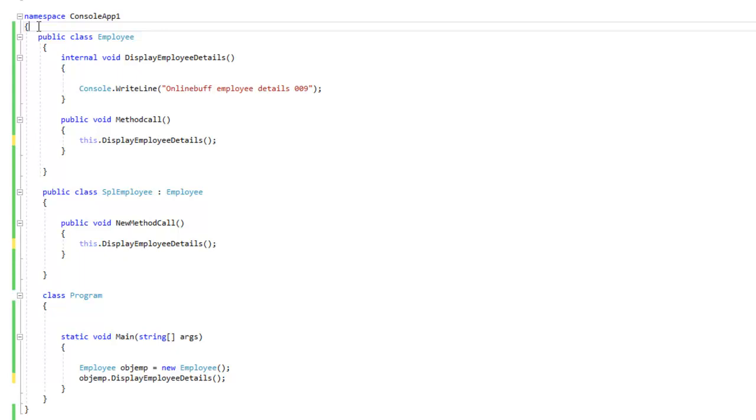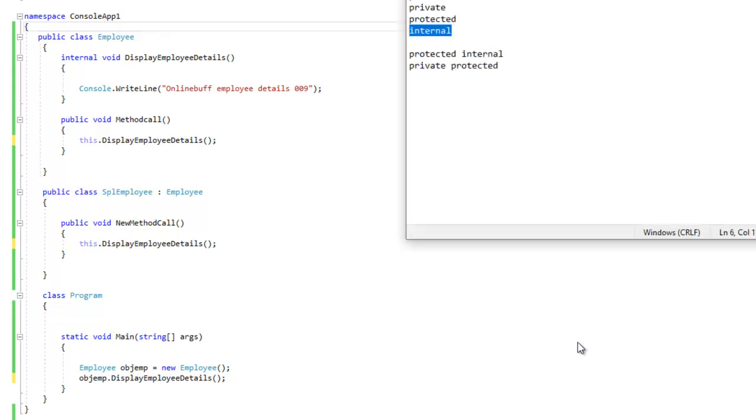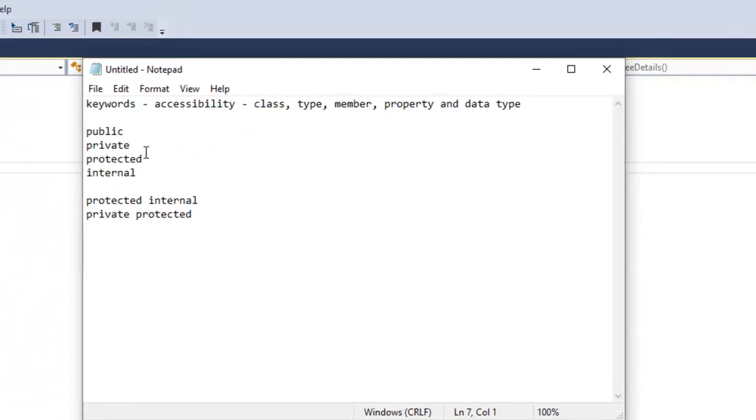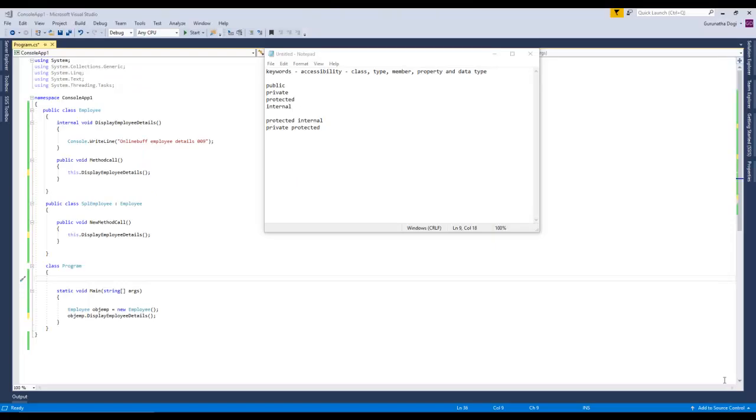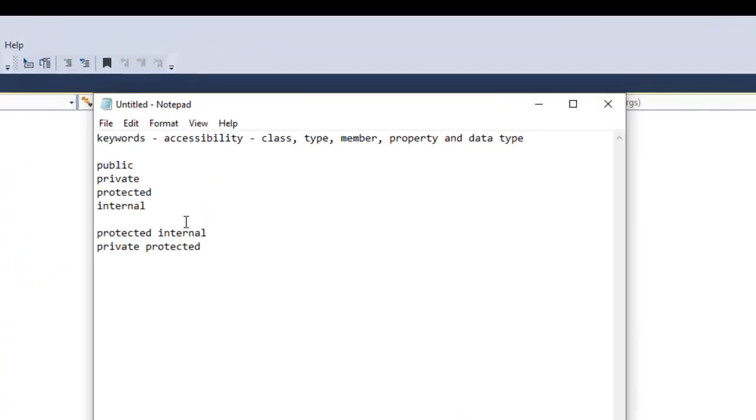If you want a method to be accessible within the class, then use private. If you want a method to be accessible within the class and also within the derived class, then use protected. If you want a method to be accessible anywhere in any scope of the class, then use the public access modifier. So friends, this is all about the 4 access modifiers, that is private, public, protected and internal. Till now we have completed the 4 access modifiers. Now we are left with the 2 combination access modifiers, that is protected internal and private protected.